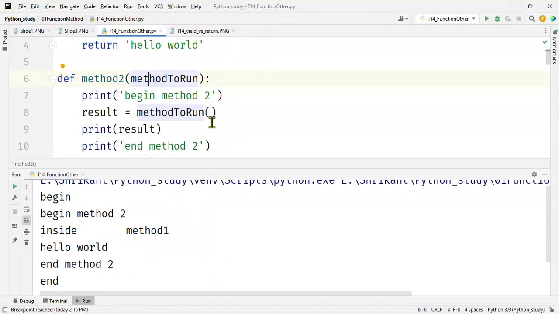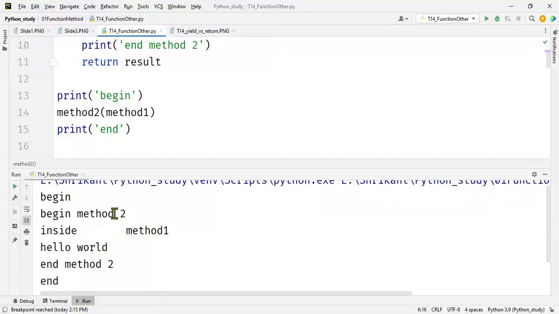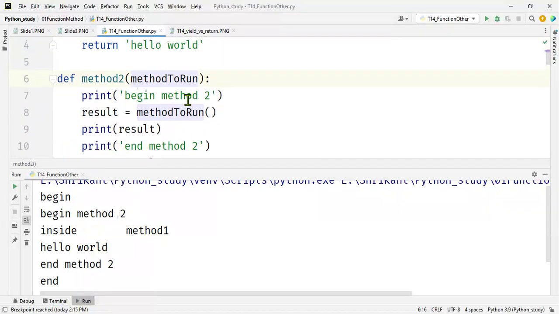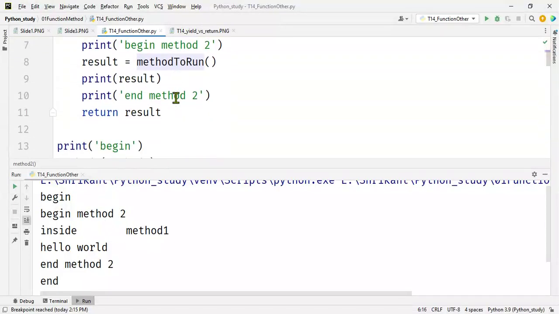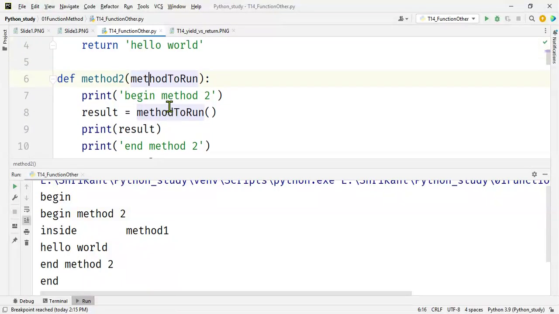Okay, so it will start with begin, and then method 2. So begin method 2, then it is calling method 1, method to run, which is method 1. I'm calling the method which is passed here. So method 1 is called, it will say inside method 1. It will return hello world. So the value of result will be hello world. Then I'm printing result, so I'm printing hello world essentially. Then end method 2, return the result. What is the result? Result is hello world.